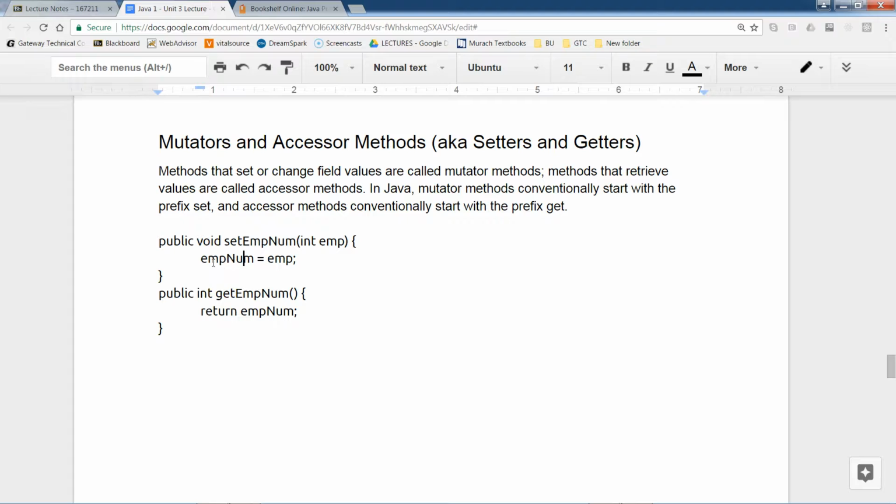So the variable name will be empNum, right? Lowercase first character. But in the setter and getter method, it's always camel casing. So set and get. You don't have to call it set and get. You can call it whatever you want, it doesn't matter. But by convention, it's always set something, get something. It's just easier to use it that way.